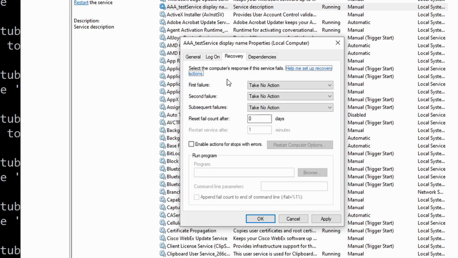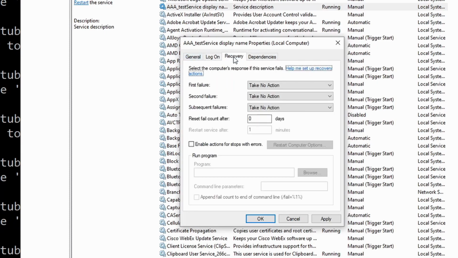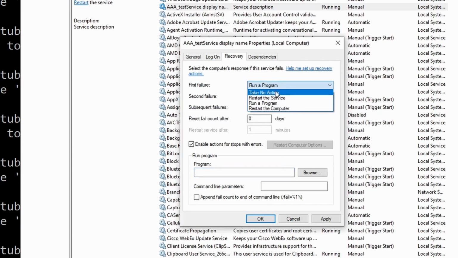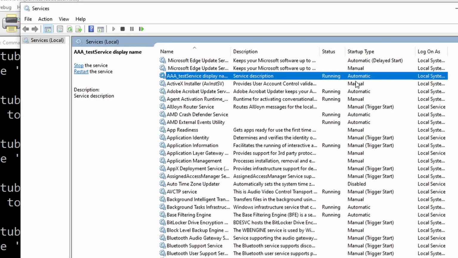You can specify recovery options should the service for some reason fail. And you can also set dependencies. So in theory, if you had some important service actually running, you could actually enable actions. And on your first failure, you could run a program. So having picked run a program on one of the failure levels, you could then use that program to inform you in some way, perhaps sending an email, a text message, or updating something in a database. So having set this to automatic, when we OK it, then this service will now start up automatically whenever Windows boots up.